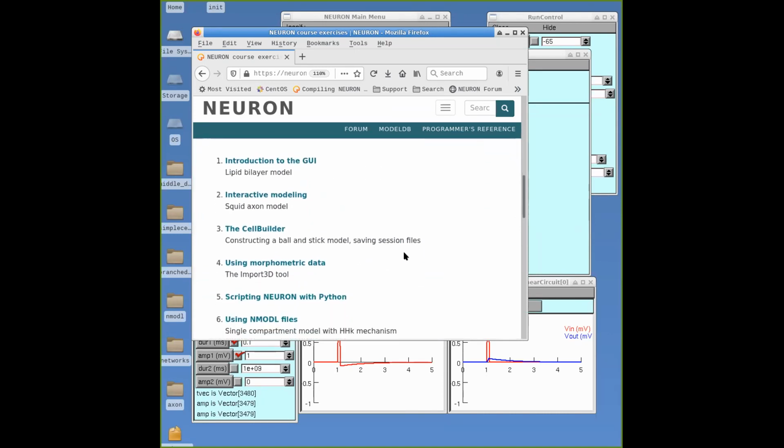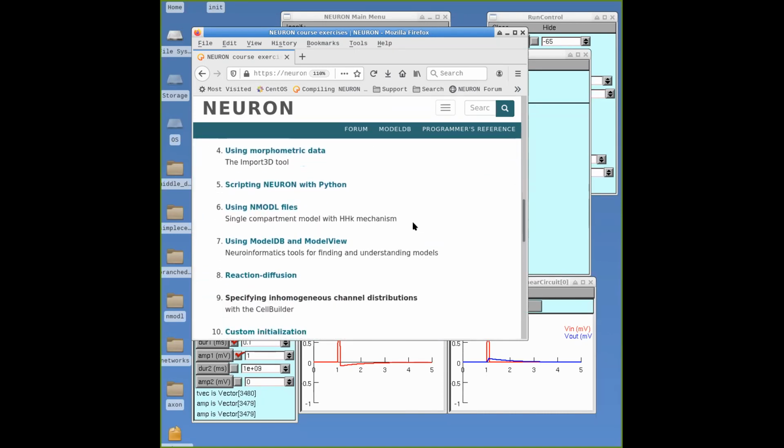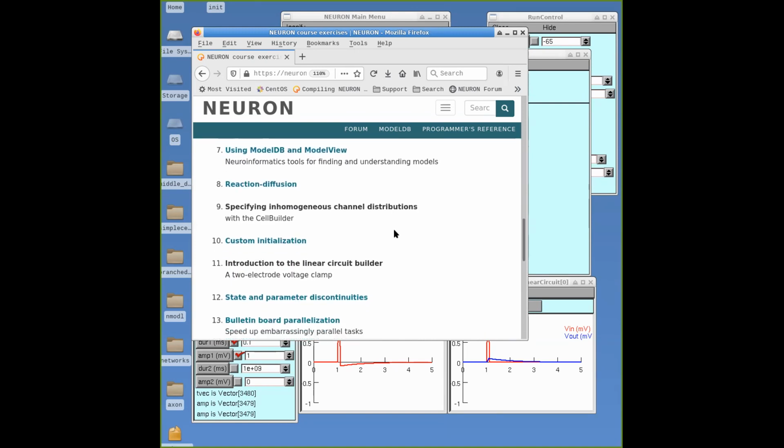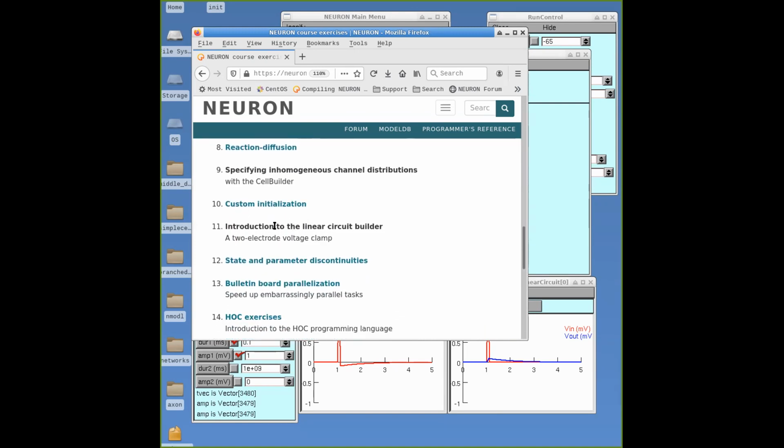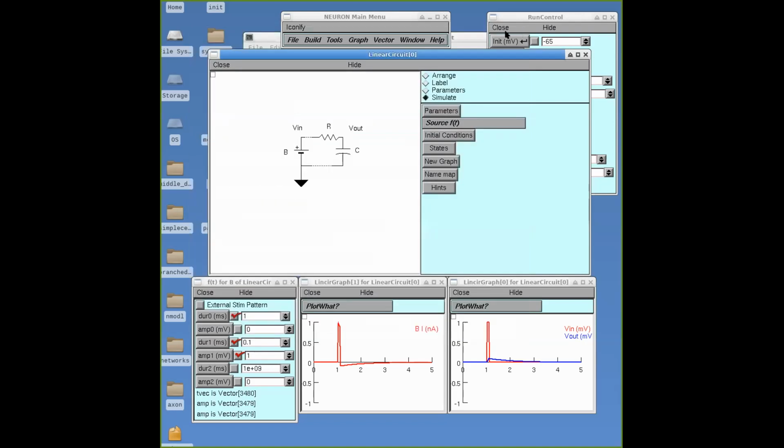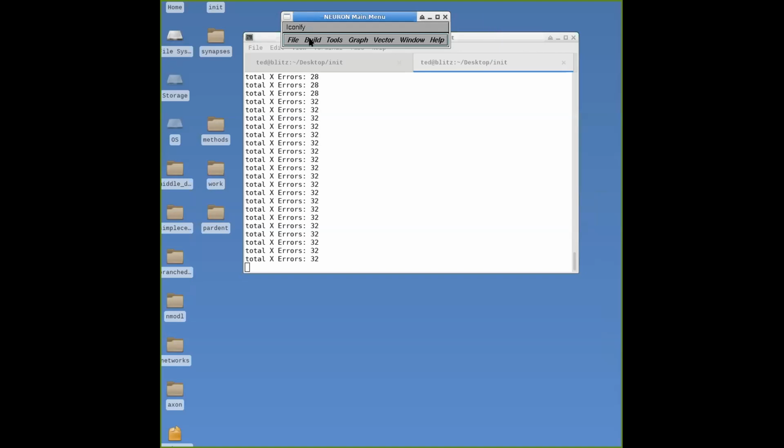Introduction to the GUI, morphometric data, scripting, using NModel. Oh, yeah, look at that. It's a placeholder. Okay, so we should make it available. My error. But there's a way to do it. And I can show you very quickly exactly how, if you have the time. It'll probably take less than 5 minutes. I'll do this for the benefit of those who have the time to stick around for it, okay?